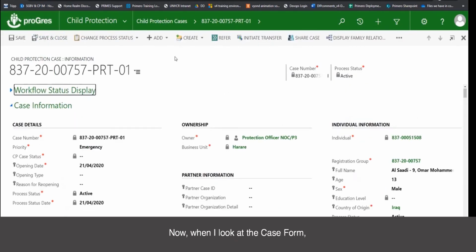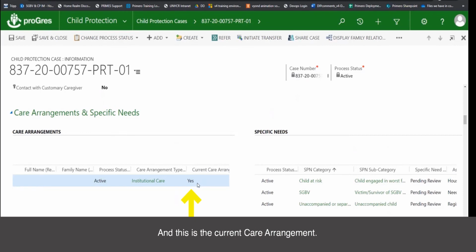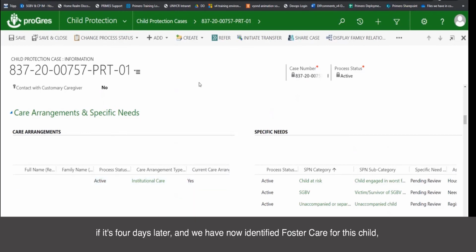Now when I look at the case form, you will notice that there is now an active care arrangement, and this is the current care arrangement. Now, for example, if it's 4 days later and we have now identified foster care for this child, it will be necessary to update this care arrangement. To do so, I will need to first change the status of the existing care arrangement, and secondly, I will need to add a new care arrangement.